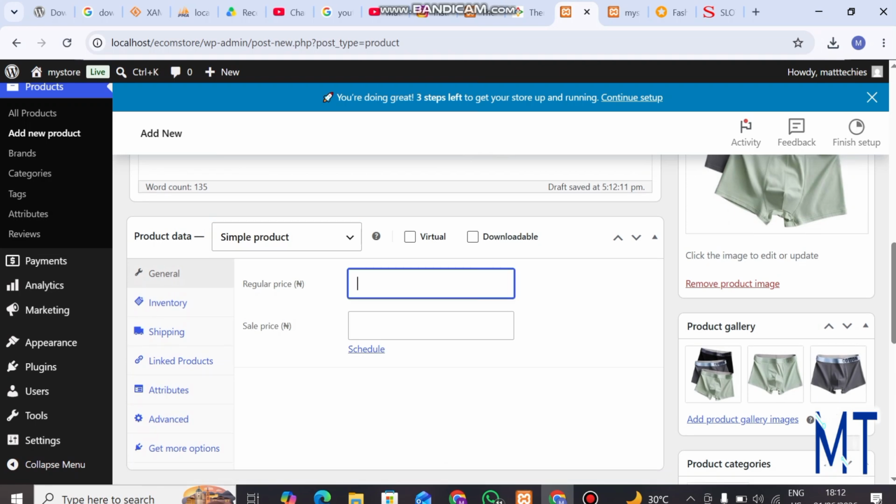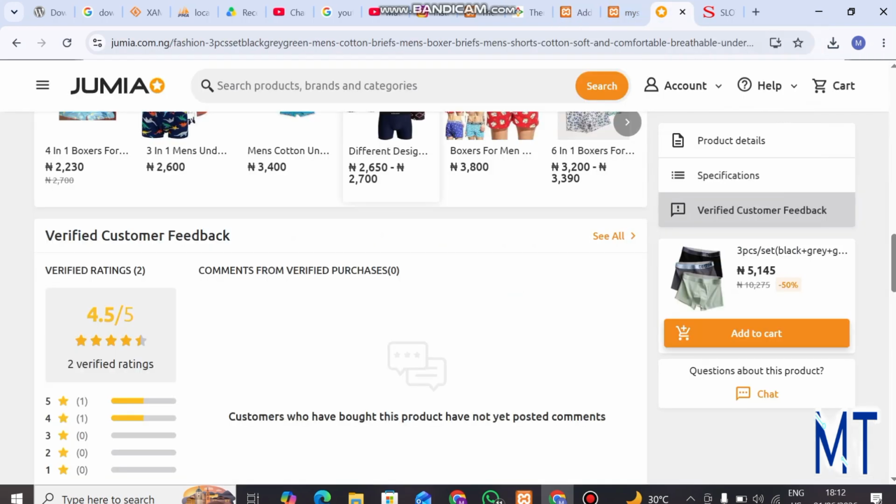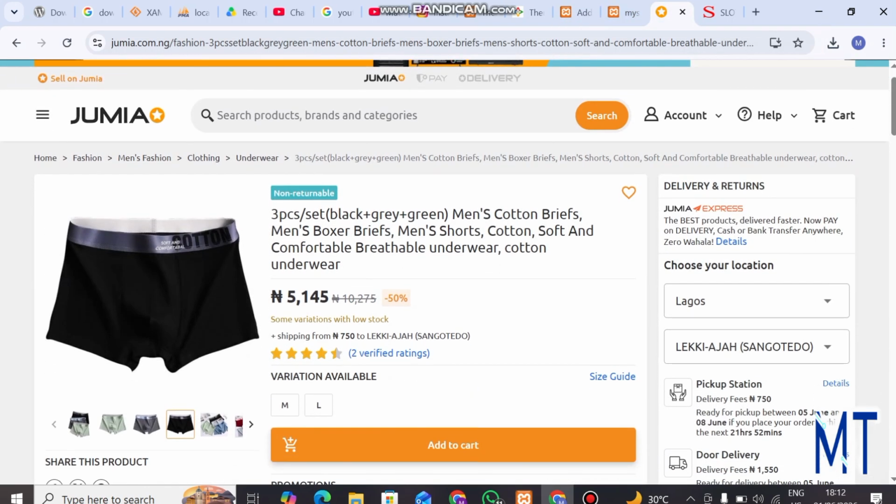The regular price can be like the previous price, and the sale price will now be the new price you want to sell it at, so it shows as if you are running an offer. So let's see what they have here. Now see what they did. We had 10,000 and 50% of 5,000.